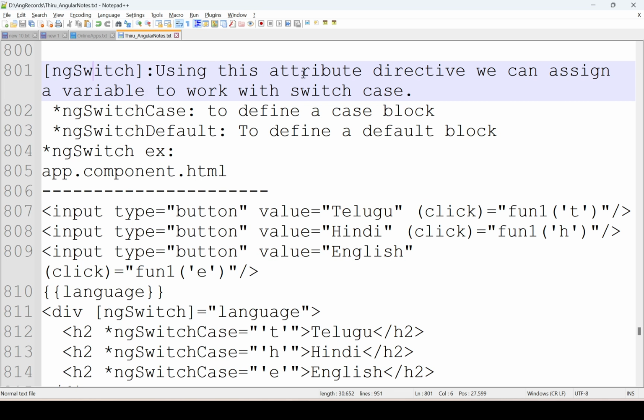Using this, ngSwitch is an attribute directive. If you mention it like this, it is the attribute directive. If you include the star, then it will become a structural directive. In our previous videos also, we have seen these braces for property binding.